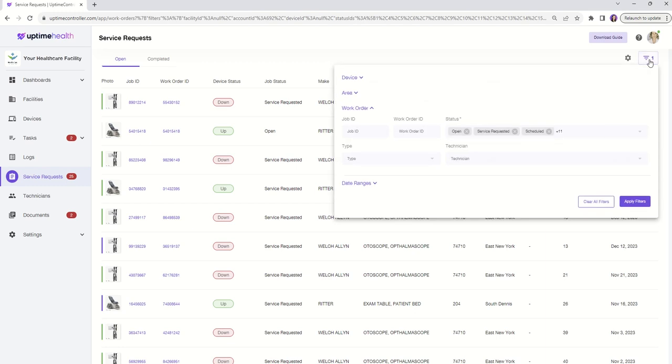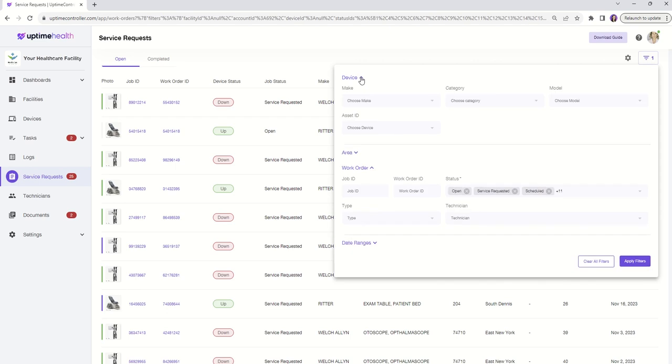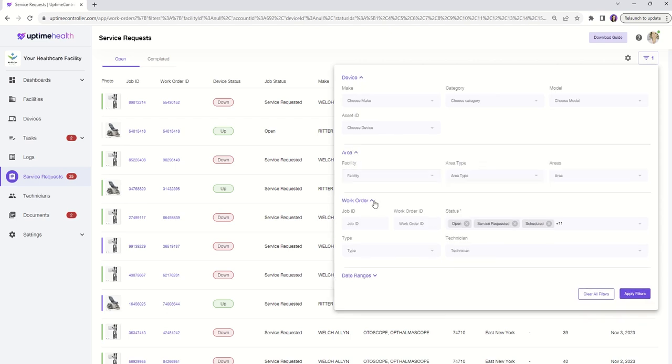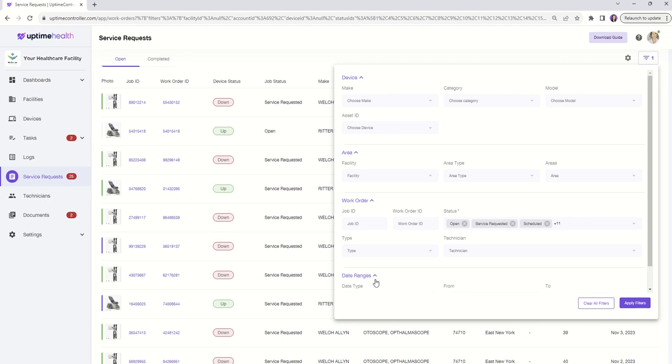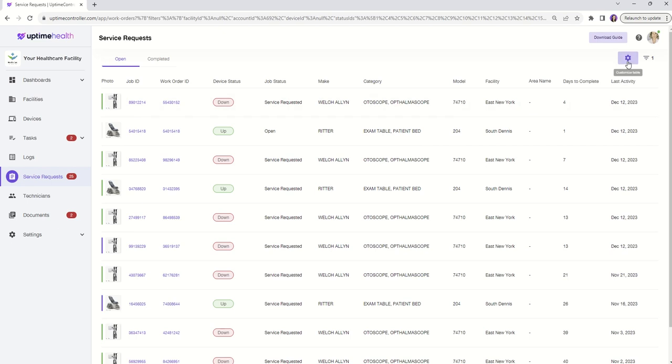Up in the top right corner, you'll find the powerful filter tool. This allows you to specify your search criteria, ensuring that you see only the requests that matter most to you. You can filter by device information, facility details, specific work order information, and even specific date ranges. Need to focus on a particular aspect? The filter has got you covered.